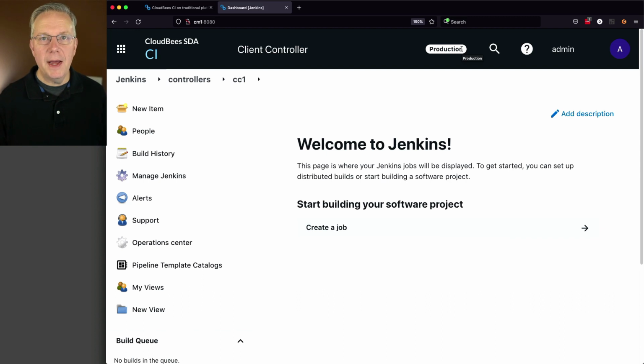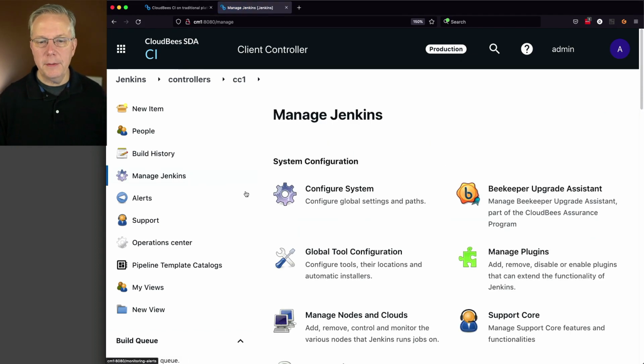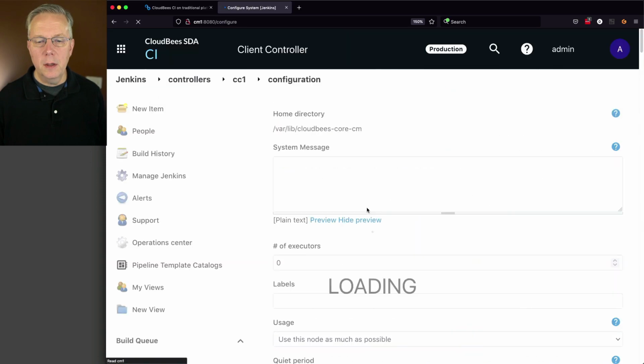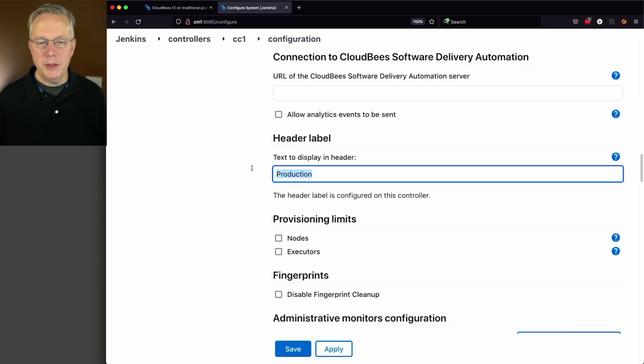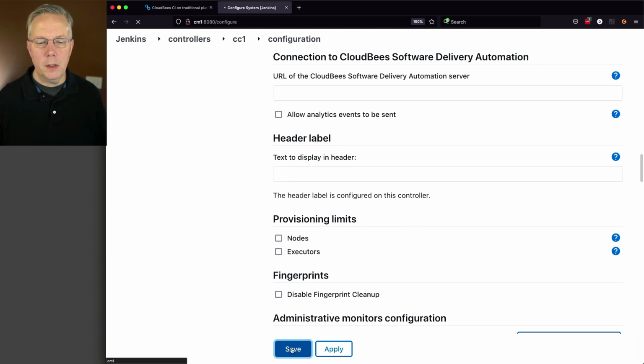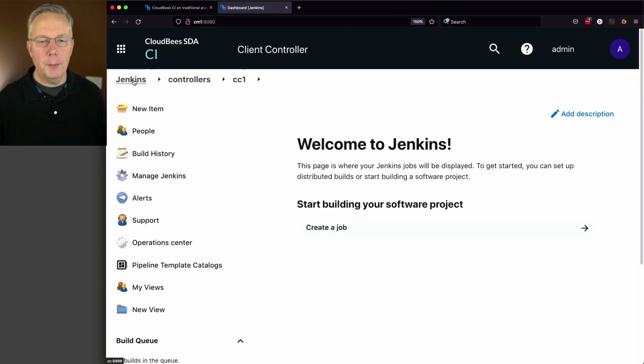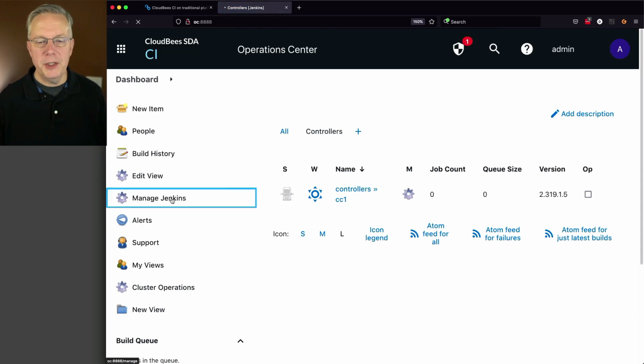However, if I have numerous controllers all connected to a single operations center, and I want all of the controllers to have the same label, I can also create that label on the operations center, and it will be applied to all of the controllers. Let's see how that works. Before we do that, I'm going to go and clear out the label that I just set for my controller. So I'm going to delete production. Click on Save. Let's go back up to our Operations Center. Click on Manage Jenkins.